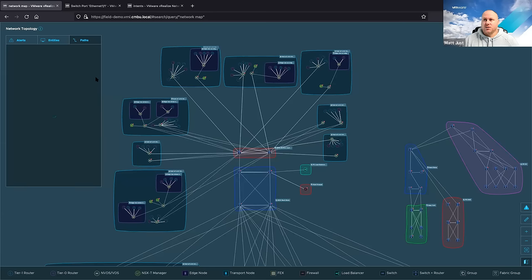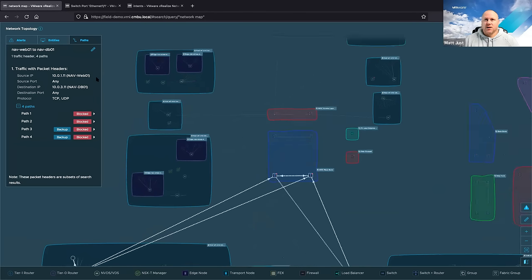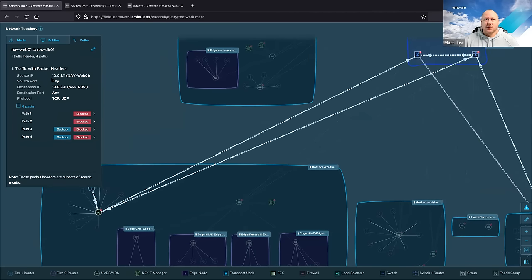It's going to go through and check all of the configuration data and the analytics. Now we can see here's my source IP or the virtual machine name. I didn't specify any specific source port, so it's looking across all ports. We also have our destination and destination port, and then the protocols, which include TCP and UDP.